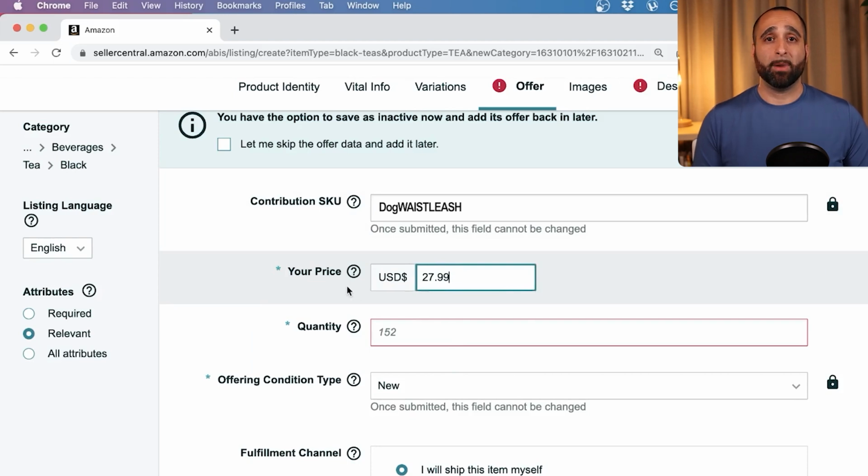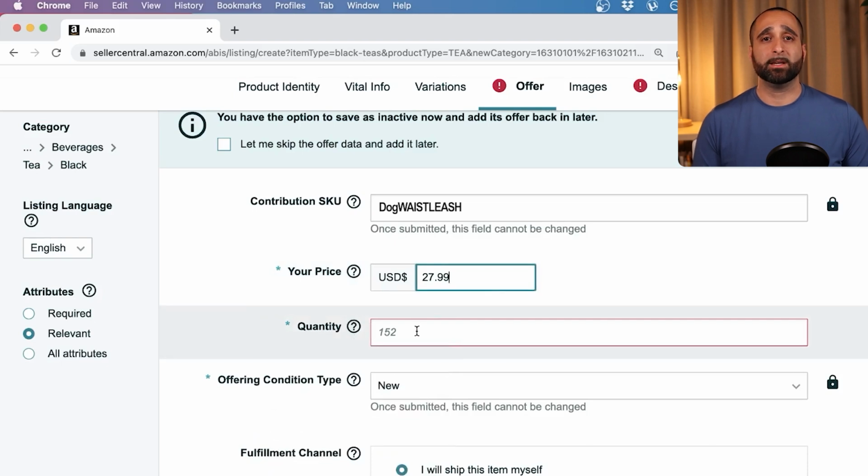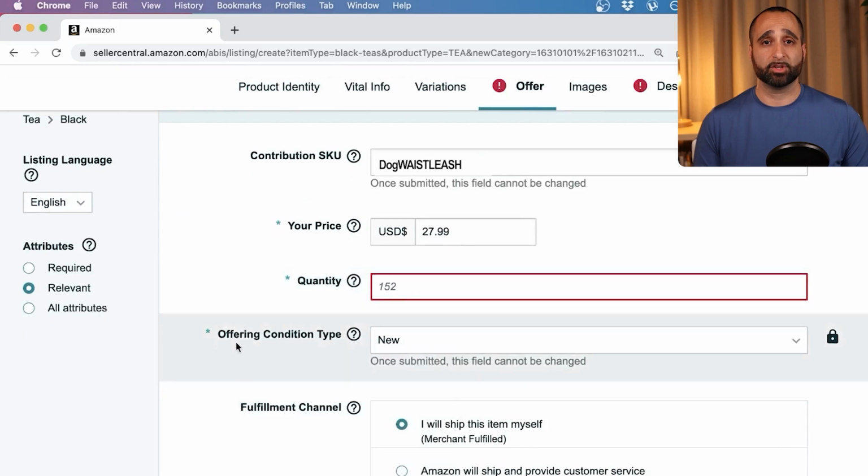Understanding these different buyer preferences can help you in your pricing strategy and marketing efforts. Next is quantity. Specify the quantity of products you have available for sale. This is relevant for merchant fulfilling listing. I'll be talking about this in just a second.